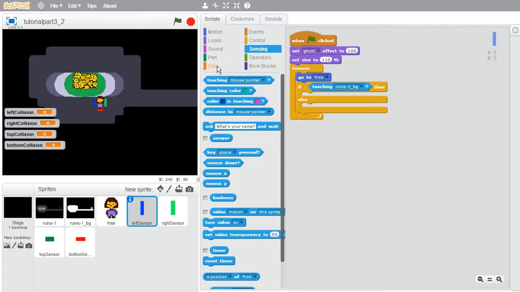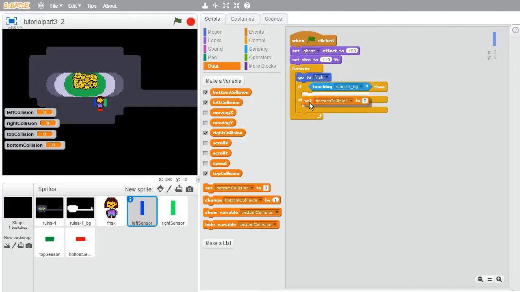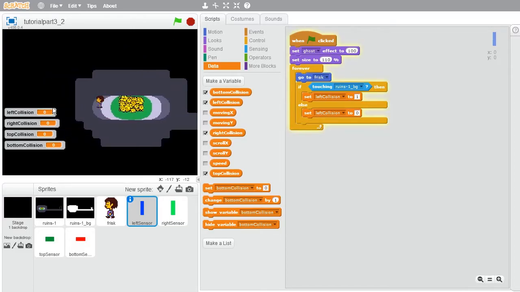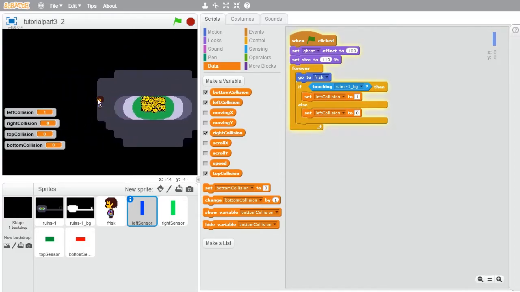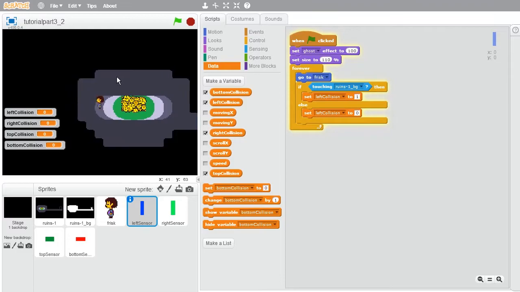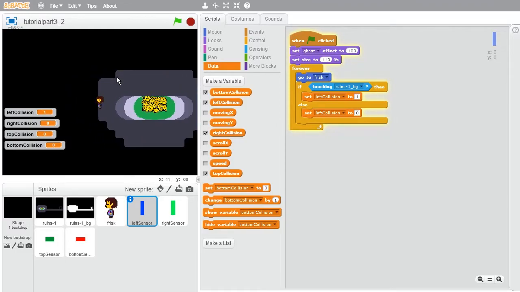So go into data, we're going to set, this is the left sensor, so we need the left collision. We're going to set that to 0 for the else, and set it to 1 for the if. So if it is touching the Ruins1 background, then we'll set it to 1, otherwise it'll be 0. What that will achieve is that if he's colliding on the left, there'll be a left collision, and we'll use that to stop him from walking through walls. So you should have something like that.